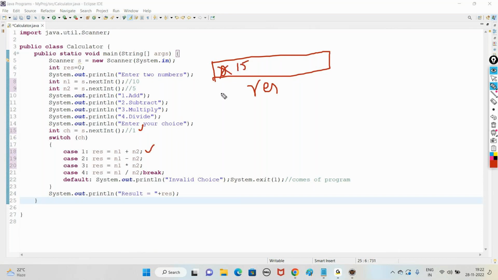Since there is no break, what is going to happen? It goes to even case 2. So when it goes to case 2, the value of result will become now 5. Then since no break, it will come to case 3. The value of result will become 10 into 5, 50. Since no break, it comes to even case 4. The value of result will become now 10 by 5, 2. Now it says break. When it says break, control will come out here and execute this line. The value of result, what it's going to print, 2.